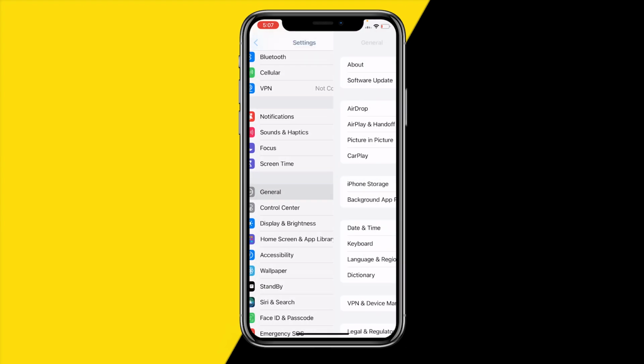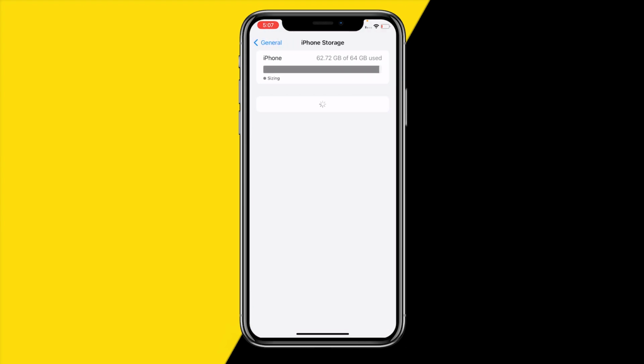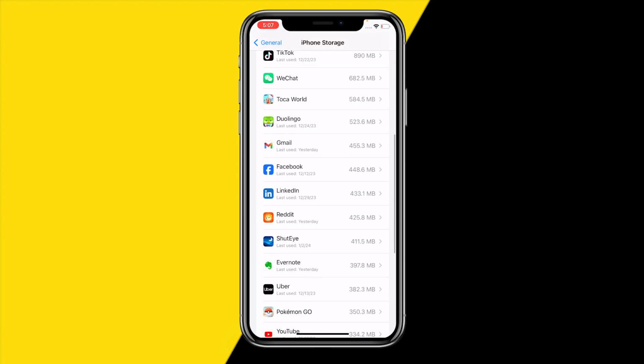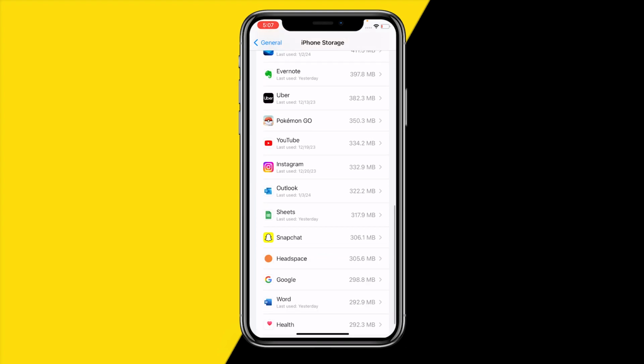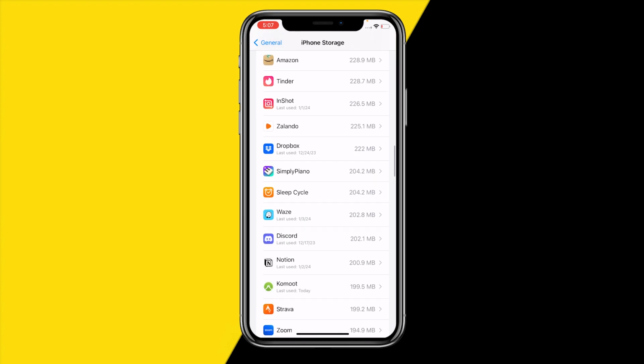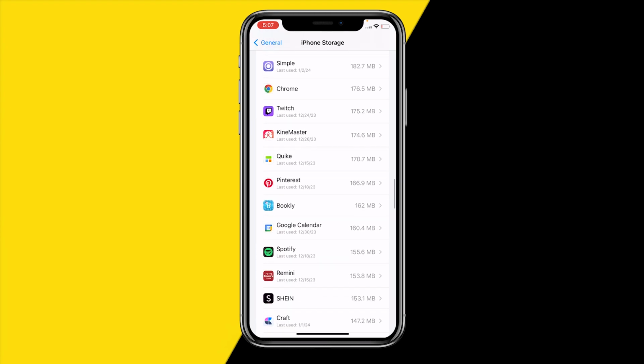Now on the iPhone what you need to do is head over into general, iPhone storage, and then once you've done that you want to scroll a little bit down, basically all the way till you find the Storytel app. So I'm going to quickly find it right now. Alright, so I found it.